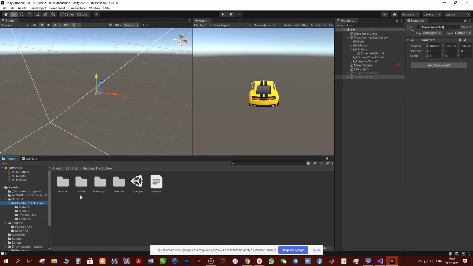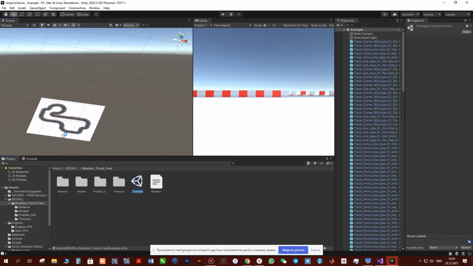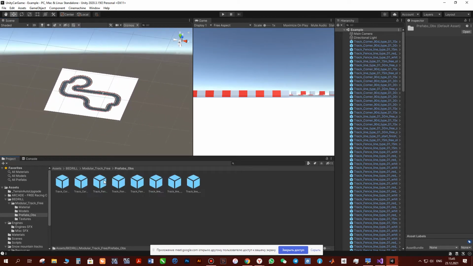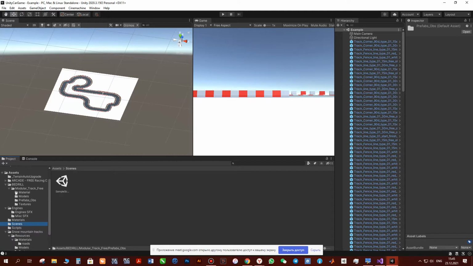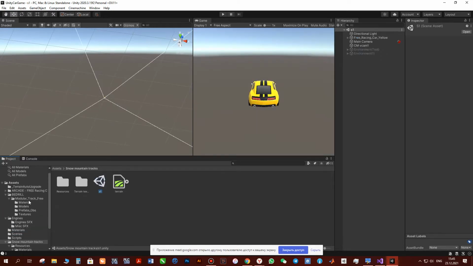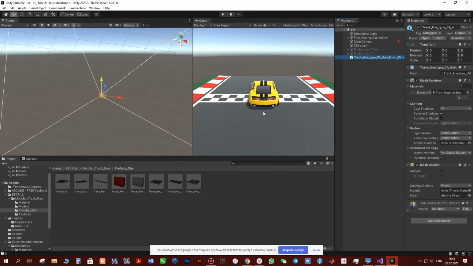So here you have some example scene. This one, but let's see how we can create our own scene from these prefabs. So I will open our previous track, this one, and these prefabs here, and I will drag and drop them one by one. For example, this is a start.